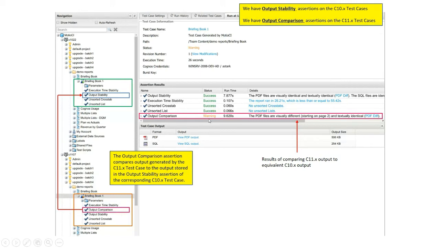We do have a warning on the output comparison assertion, and this is actually quite frequent when you're comparing 11.07 output to 10.2.2 output. It tells us that the PDF files are visually different starting on page 2 of the PDF, but they're textually identical. And what that means is there are formatting differences, but if you extract the data and look at the actual data in the PDFs, the actual data is the same. And that's really what most of our customers want to know when they're doing these upgrade validation projects.